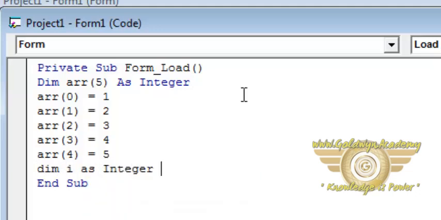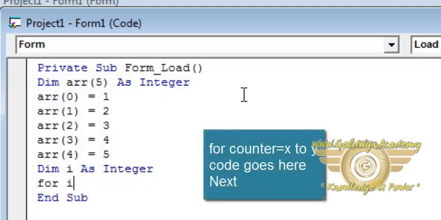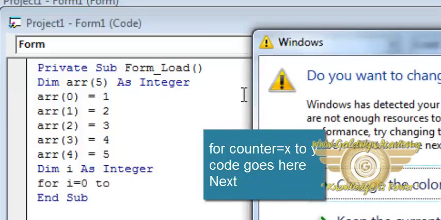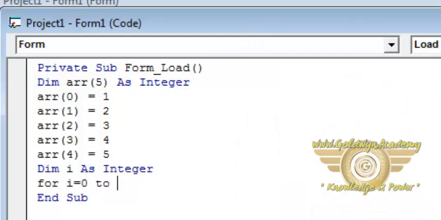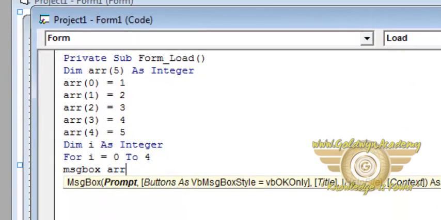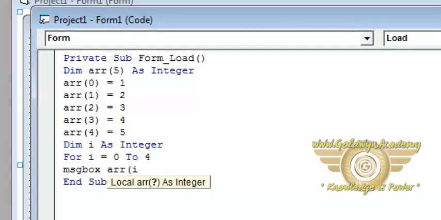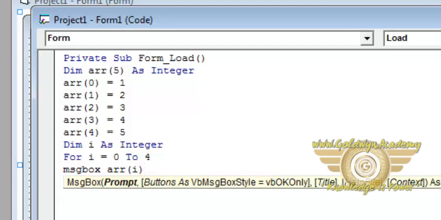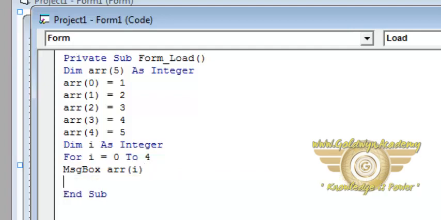Then we are declaring a counter variable called I and then iterating through the array. For I is equal to 0 to 4, MsgBox arr(I). This for loop will iterate through all the elements of an array and then message the value at a specified index and then Next.